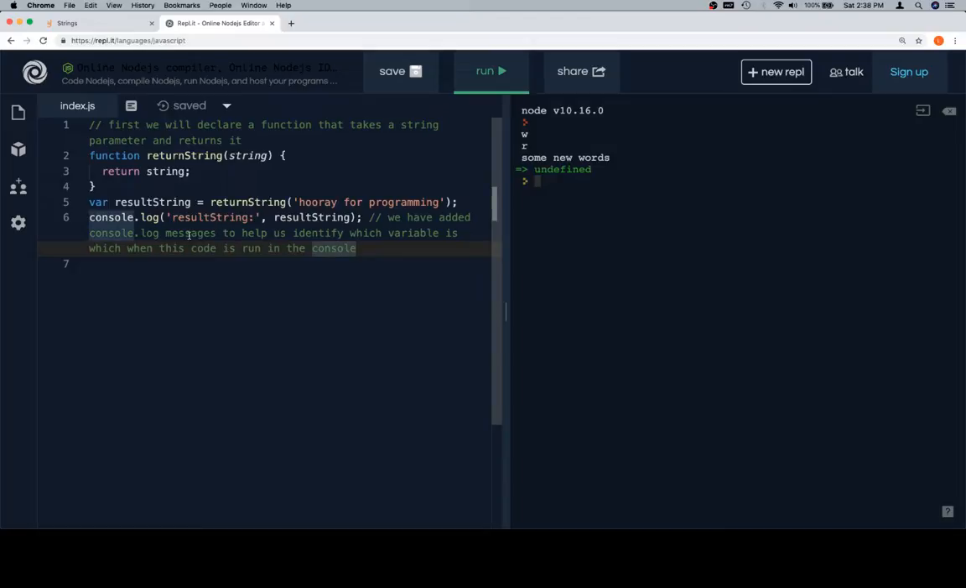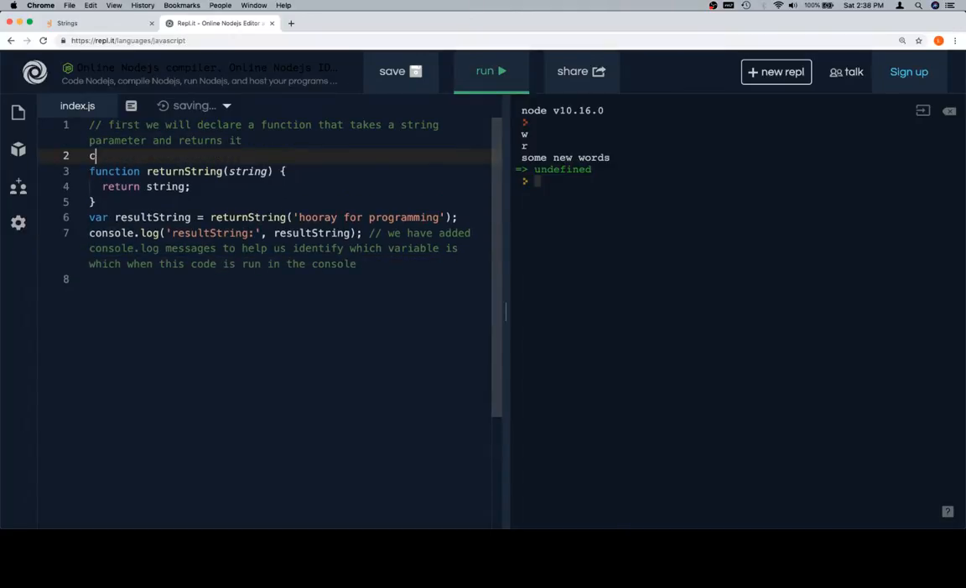So we've added a console.log message to help us identify which variable is which when this code is run in the console. Now, this would be the idea. Let's say we're console.logging other stuff. It might help us to know which one is the result string. So if we hit run, we'll see that we get other stuff, and then we get a label for the actual result string. And as you see, it's just the argument that we passed in returned directly.